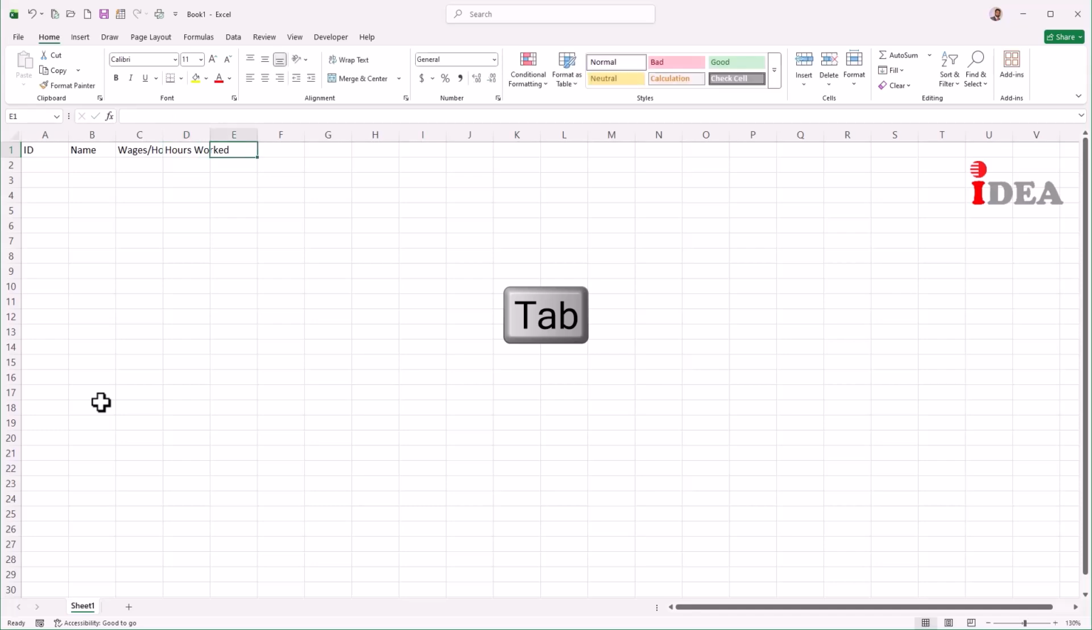Finally, press Tab again, and in the next cell, type taxable salary. And that's how easily you can enter your first row of data headings in Excel. Each tab press moves you one cell to the right, allowing you to quickly create your table structure in a clean and organized way.